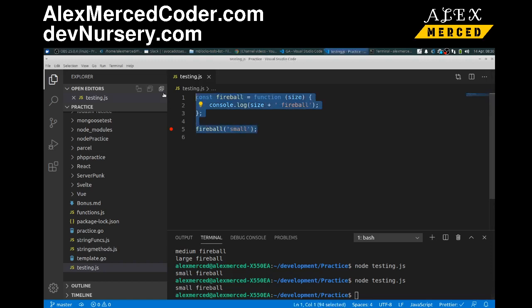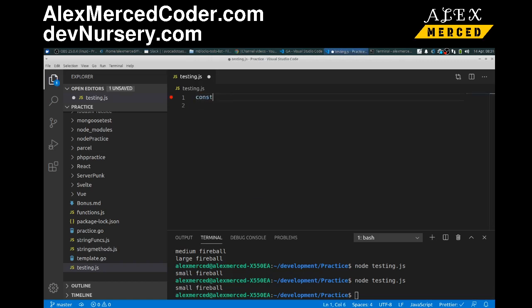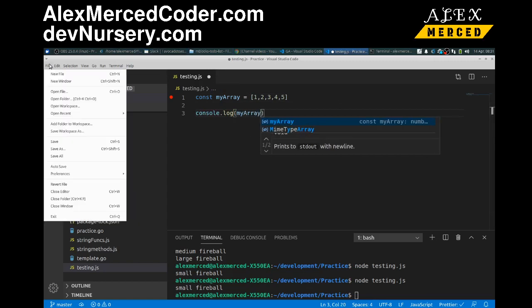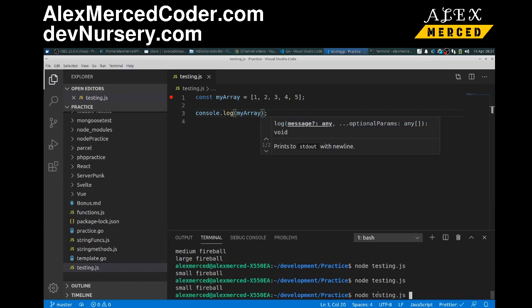But the first one is an array. An array is an ordered list of items. So basically, it would be something like this. If I say const, so we make a variable, my array, and we use square brackets to define an array. So 1 is the first number in the array, comma, 2, 3, 4, 5. So I have 5 numbers in my array. Now let's console.log my array. And there you go. We have an array with 5 elements in it.